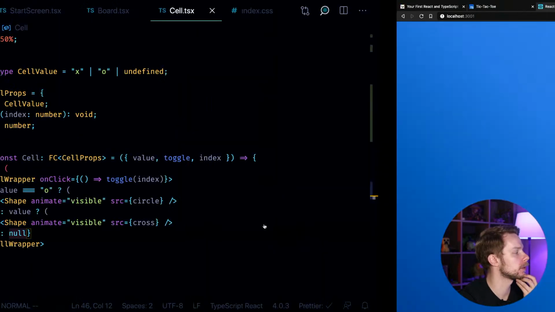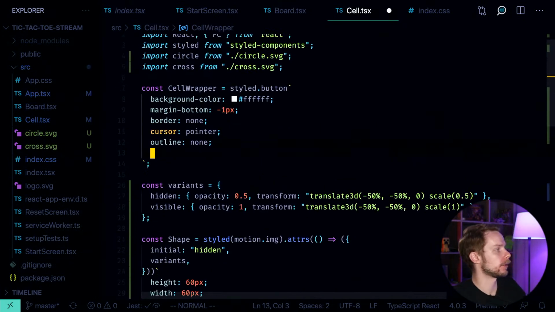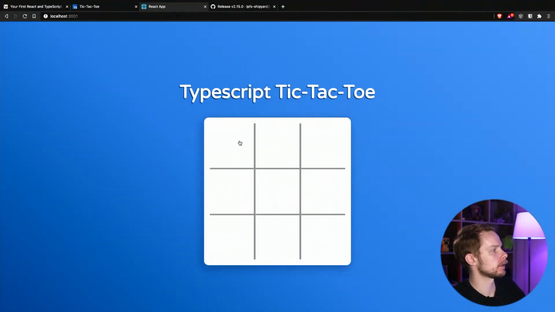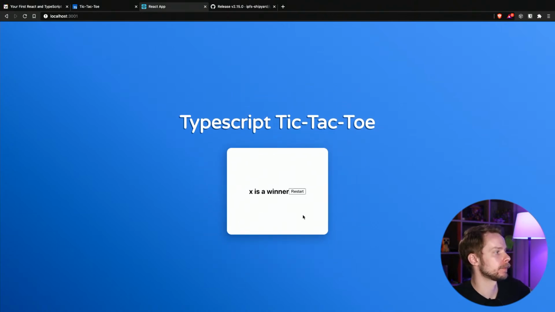Interesting. You know why it happens? That's because the cell should have position relative. Let's restart. Boom. That is good. And X is a winner. That's the last screen we're gonna fix.